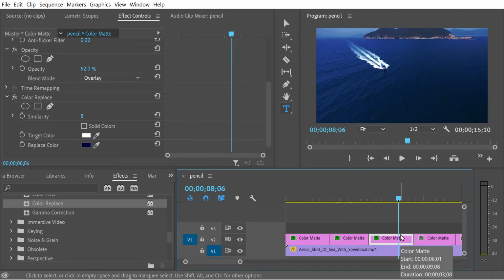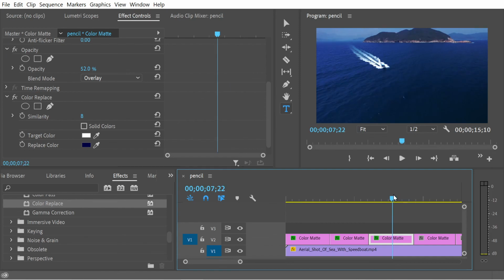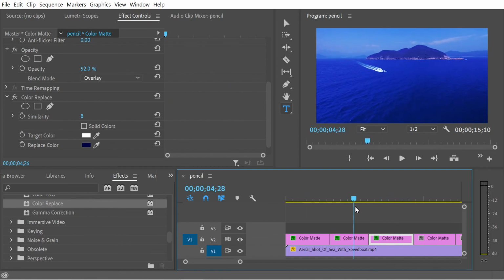But anyway, I just thought this is an interesting thing I've noticed. If you just have a color mat of white and then you do a color replace of the color matte in conjunction with the blend mode of overlay, you can get some kind of interesting effects, at least on this clip.